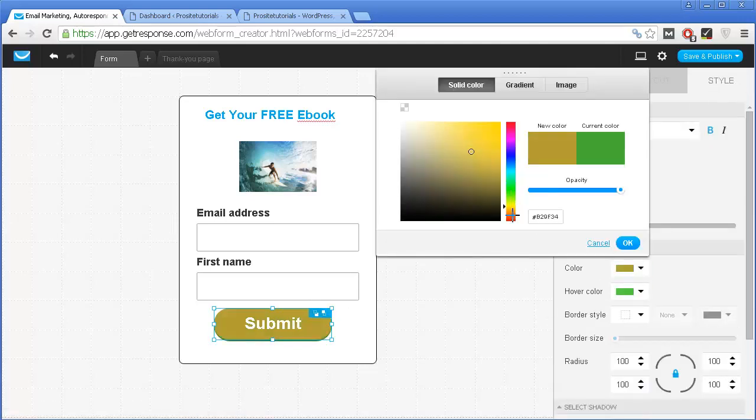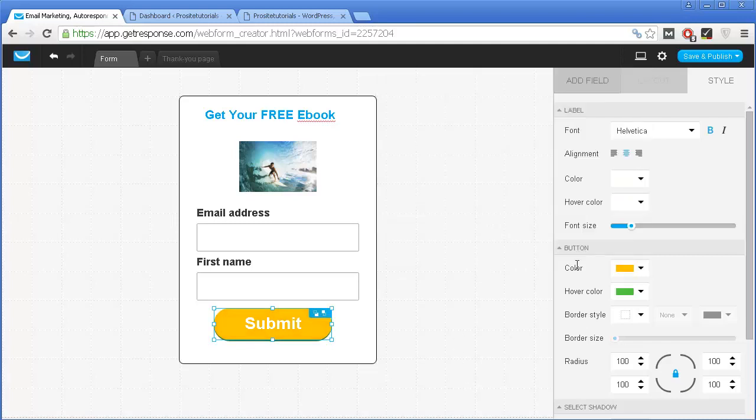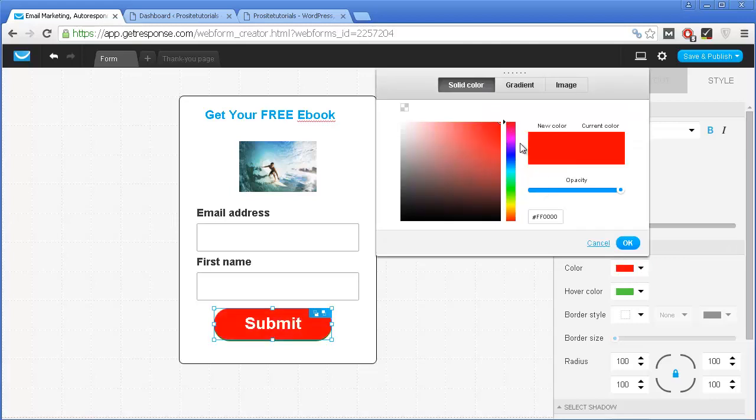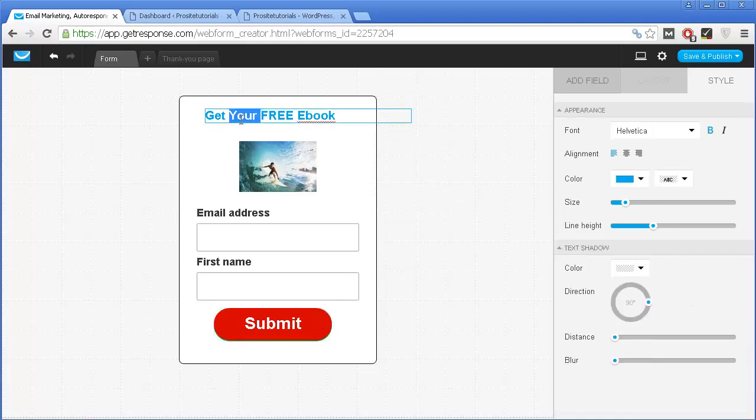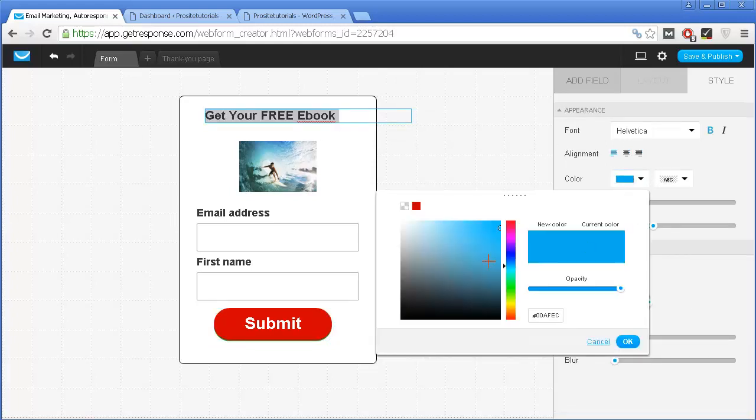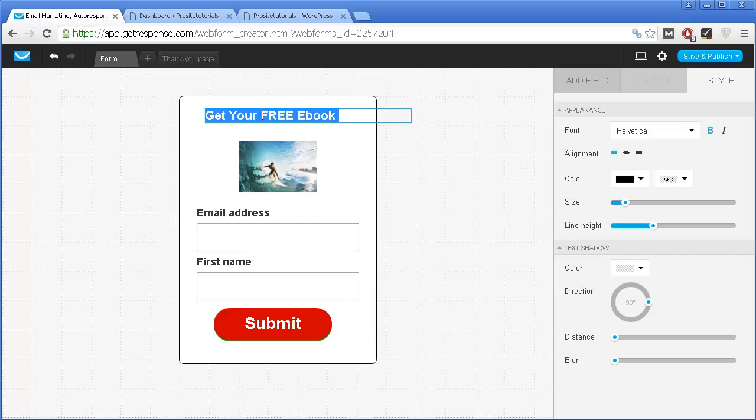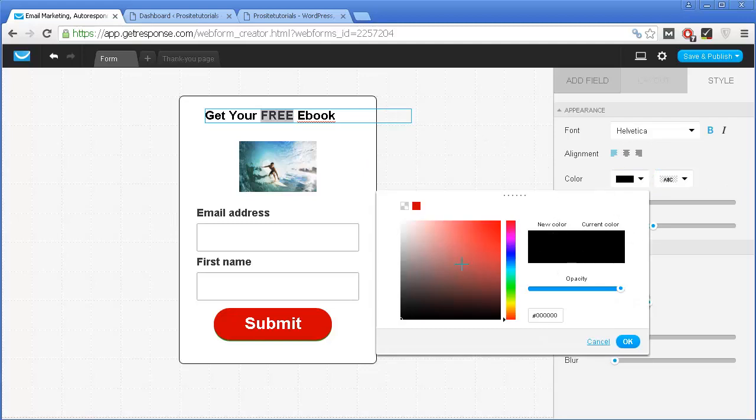Let's make this yellow, just like this. Okay, not so yellow. This looks quite bad. Or red. Let's go for red. Actually, this looks better. You can also change the color of your font because this doesn't really look good. Just like this, by selecting your text and by choosing the color that you want for your text.